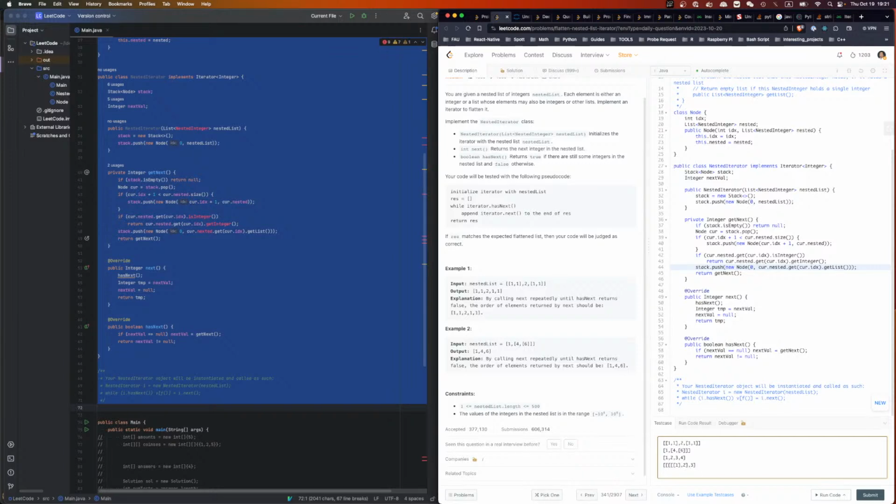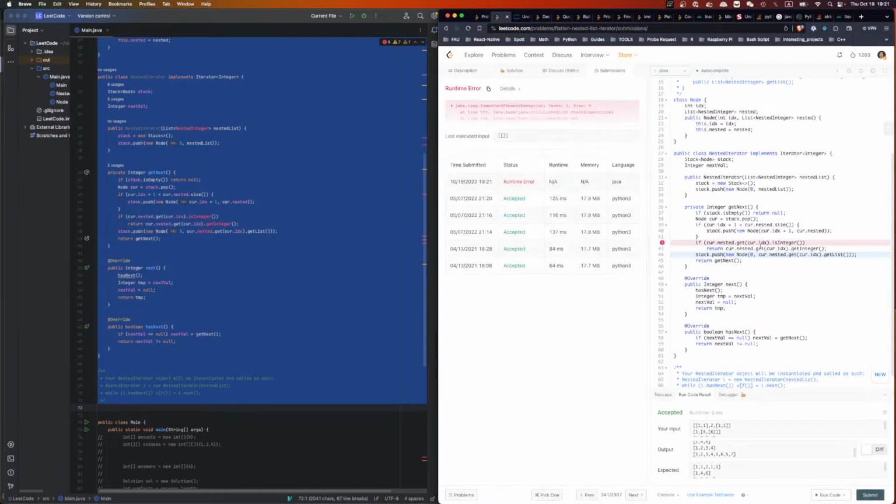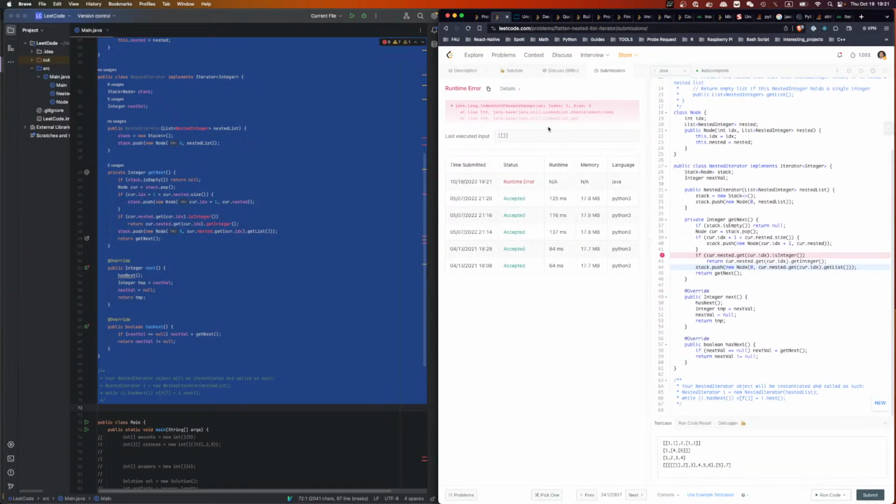So 1, 2, 3, 4, 5. 1, 2, 3, 4. Oh, I think this one looks good. Give it a shot. I was able to do it without error. What is this? Empty list.